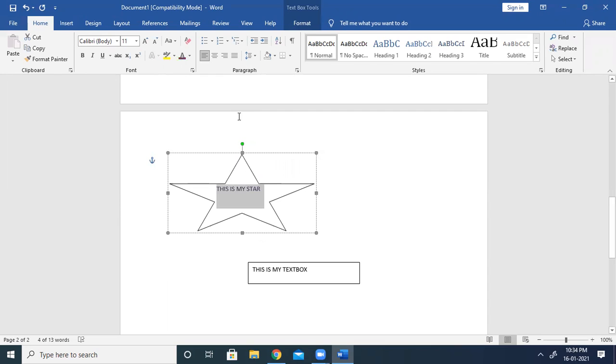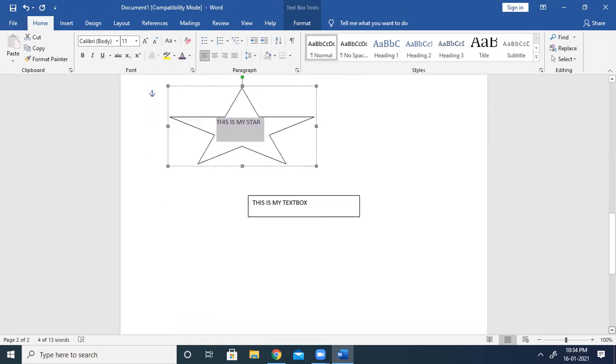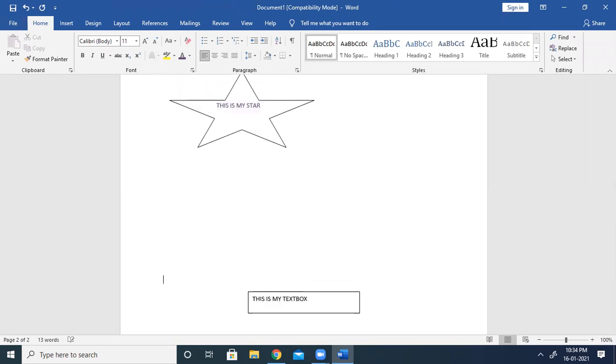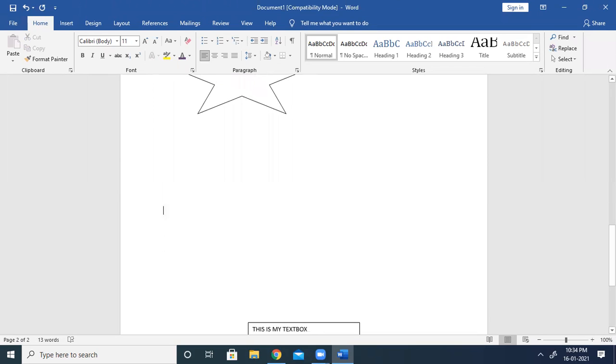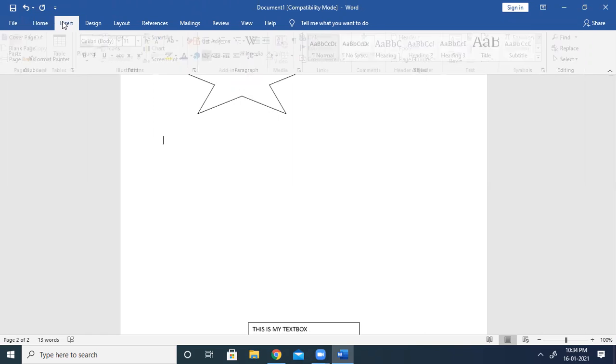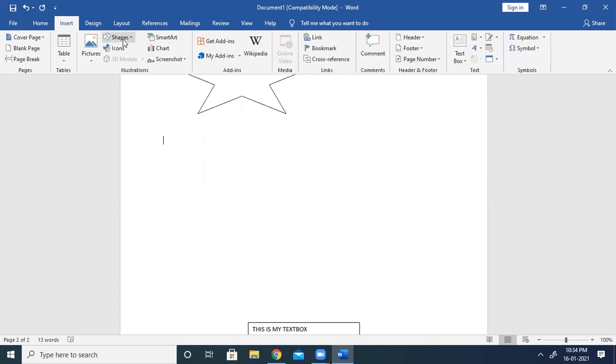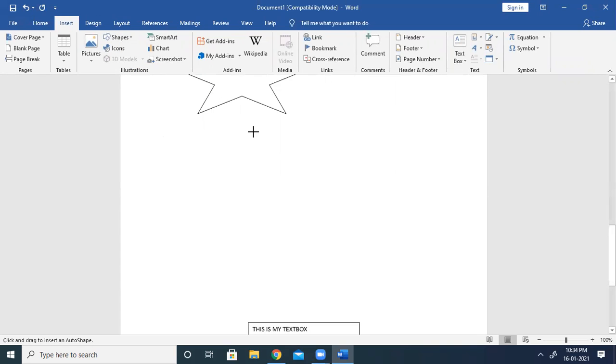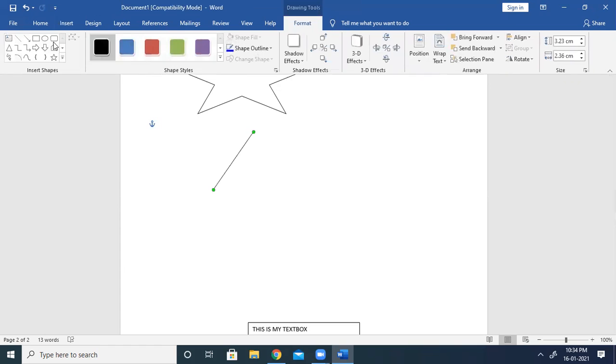Now we will learn how to use the line tool to draw some drawings. For that, again I am going to the Insert tab only. From the Insert tab, I will go to Shapes. From Shapes, I am going to this line tool. Now I am drawing a heart with the help of this line tool.